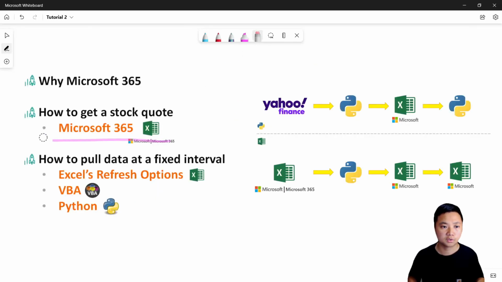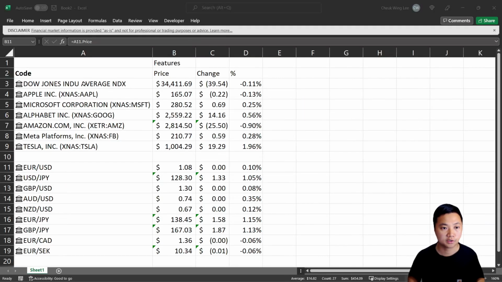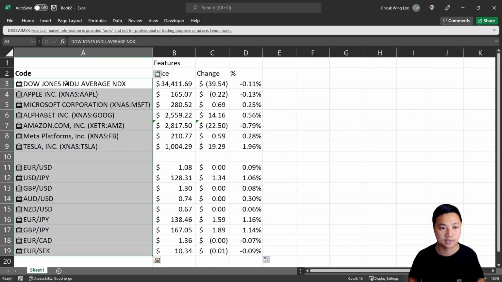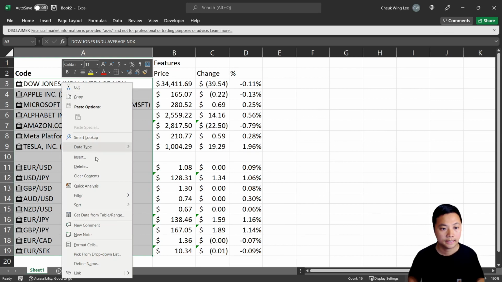Now let's take a look to see how we can pull the data or generate the data at a fixed time interval with the use of the first method, Excel's refresh options. So what you need to do is just go back to the Excel that we previously created and then highlight the stock or currency pairs code, and then right click and then select the data type and then refresh setting. Just click on it.